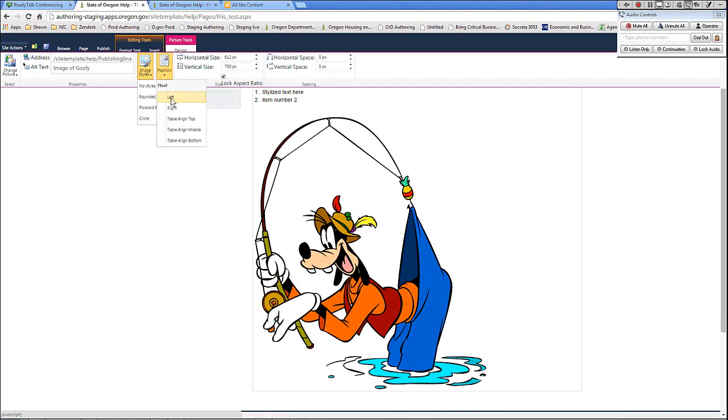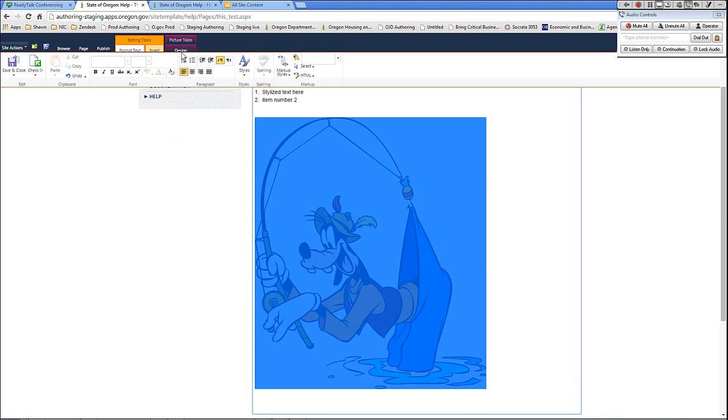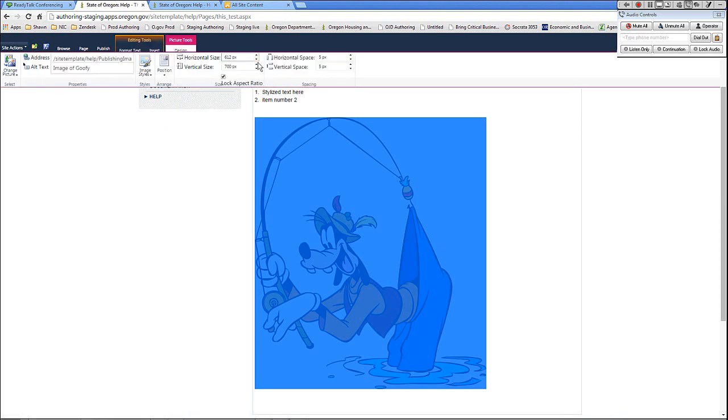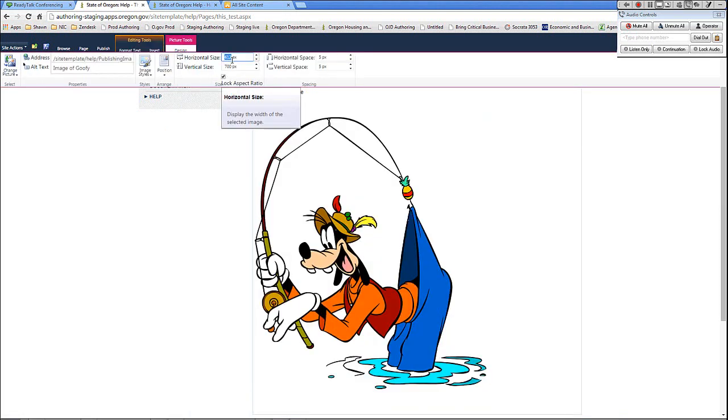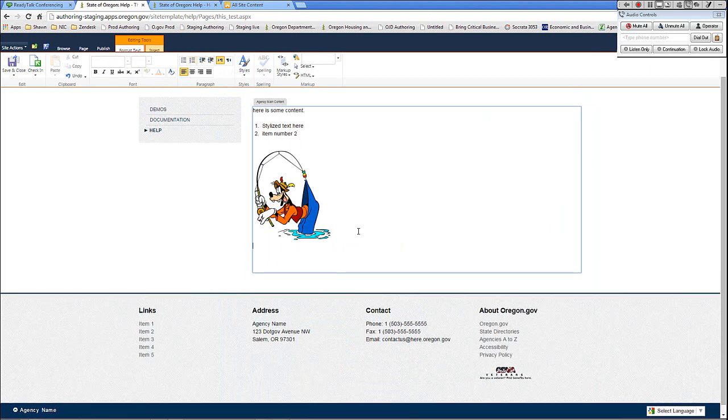Position is going to be, I'm going to cheat and jump ahead. I'm going to make this smaller. See, this is where you're going to do size stuff here. I'm going to make this significantly smaller. And then I'm going to type, put some content.